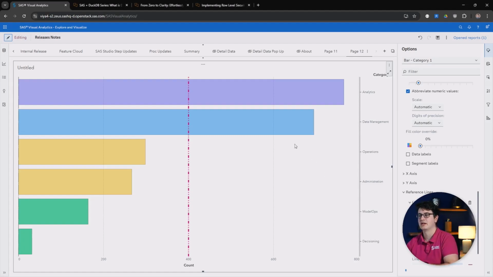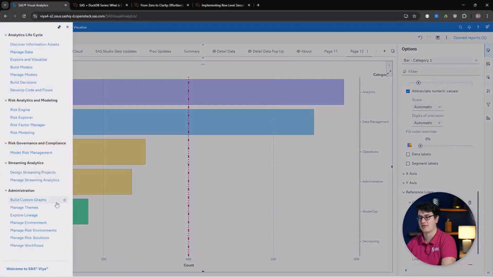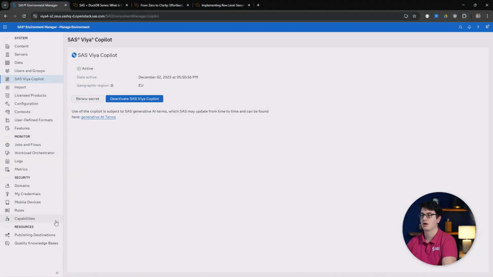Okay, with that, let us leave Visual Analytics behind and switch to SAS Environment Manager, where we will be starting to take a look at the different copilots that have been made available with 2025.12. First up is this new page here for the SAS Viya Copilot, and as a SAS administrator, you need to turn on this feature in order for other users in your environment to get access to the SAS Viya Copilot.